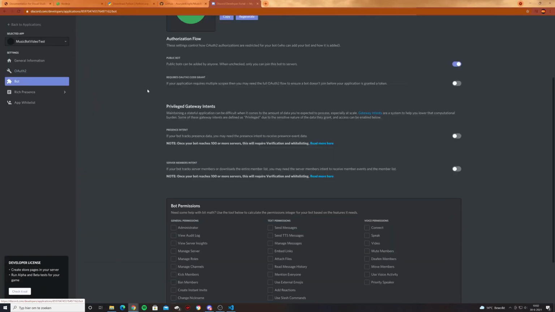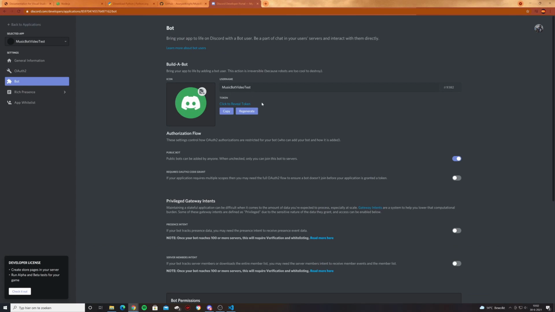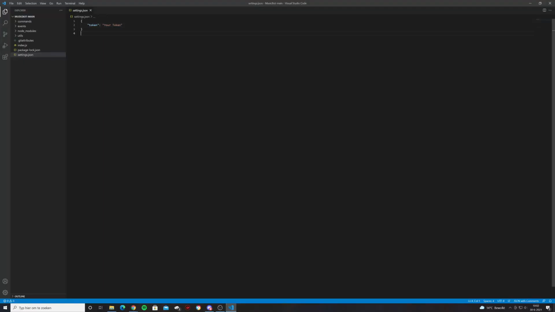So we go back to bot, and you might have seen that you now have a little thing here called token. Copy the token, and now we can finally in settings.json add whatever token you just got. So basically just copy paste that, press Ctrl S to save.